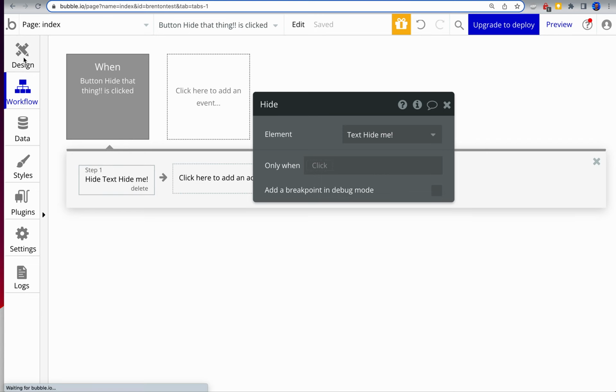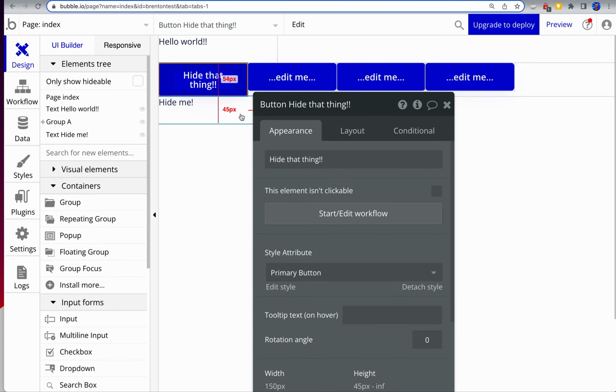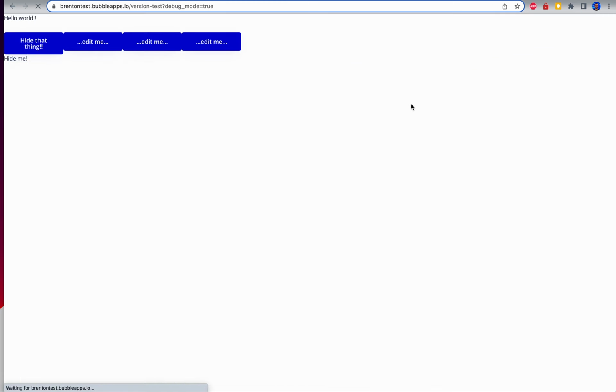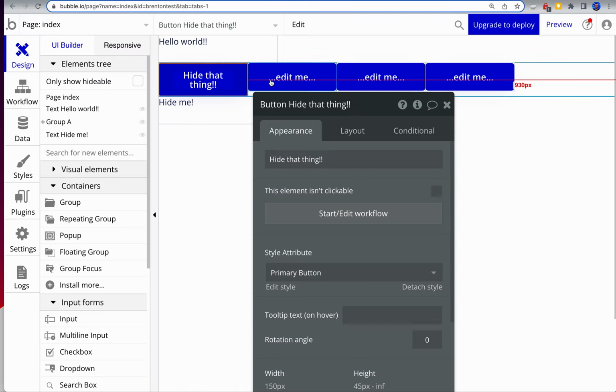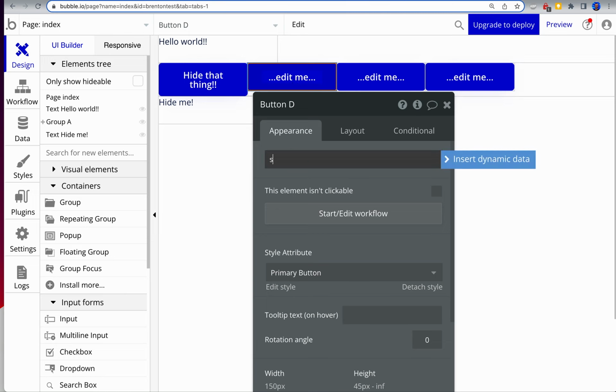Okay, now go back to design tab, and you can see that everything still looks the same, but when we click preview, there's now a workflow in place. So nothing changed visually, but now there's a workflow. So when we click these, nothing happens, but when I click this one, it hid it. Cool. Now let's make a new button that shows it.